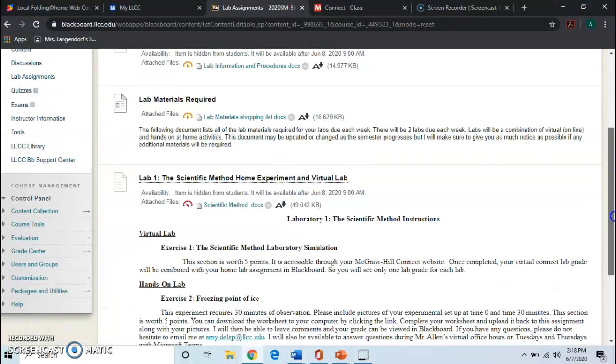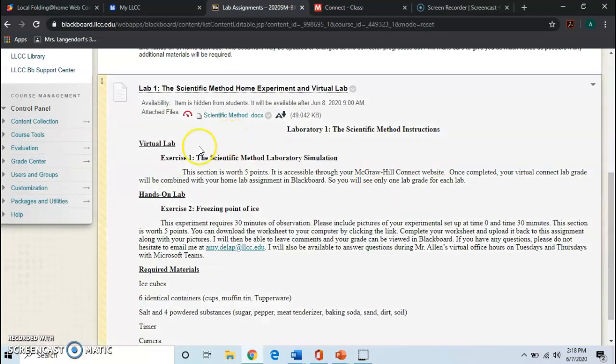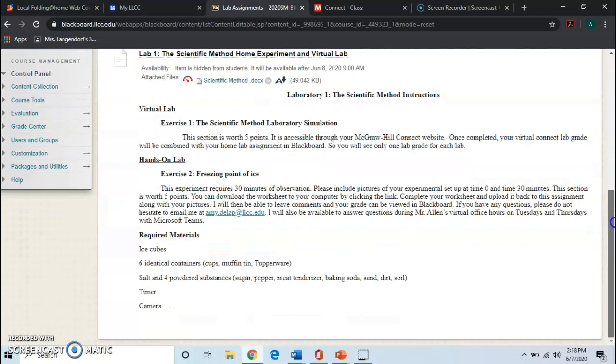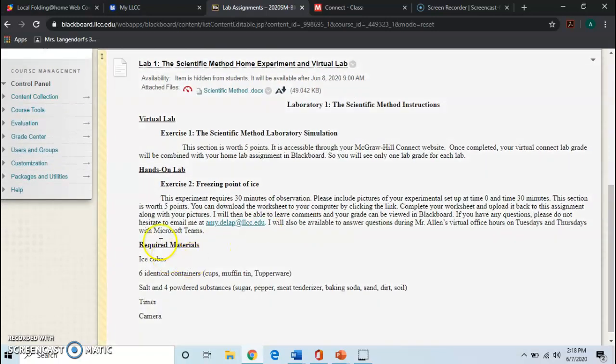And what they're going to look like is this. You scroll down, here's Lab 1. Lab 1 is the scientific method, home experiment, and virtual lab. So it's going to show you the different parts to the lab right here in the description and materials required. This one shows that you have one exercise in the virtual lab on Connect, and you have one exercise that's hands-on at home. Let's start with the hands-on lab since we're already here, and then I'll show you how to get to the Connect section lab as well.